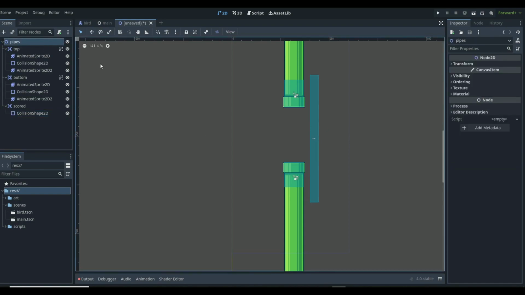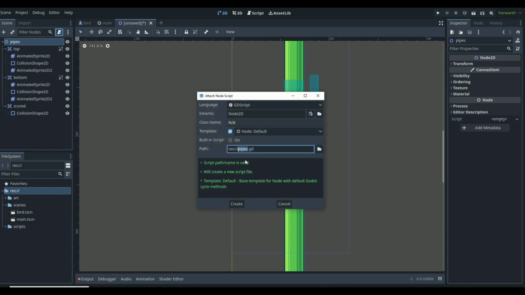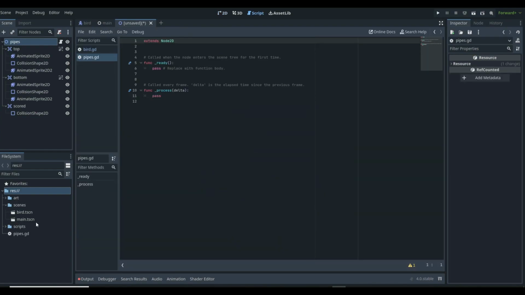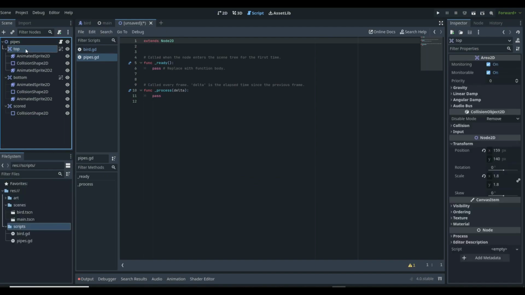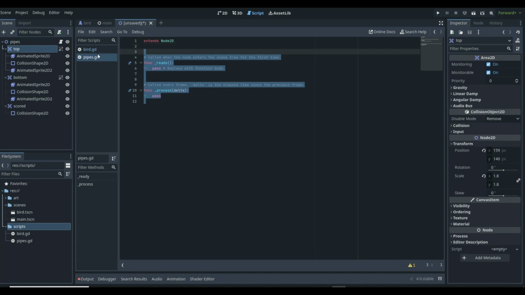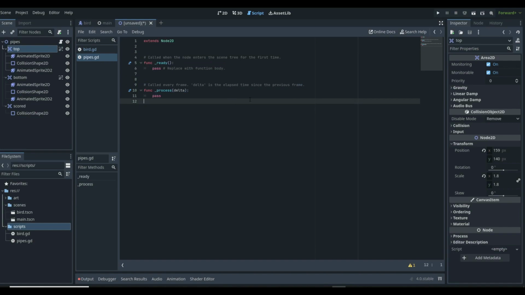So we're going to go up to the top. We're going to create a brand new script, and this is going to be called our pipes.gd. Make sure we save it into the scripts folder down here at the bottom. And we're going to, first of all, delete all this. Actually, we're going to end up needing the process function, but we can delete all this top.